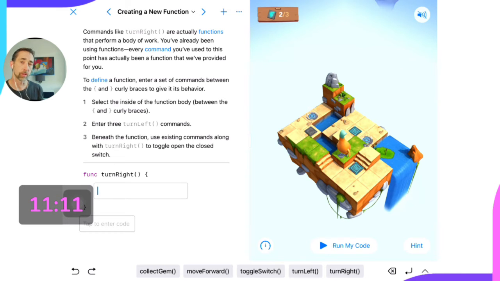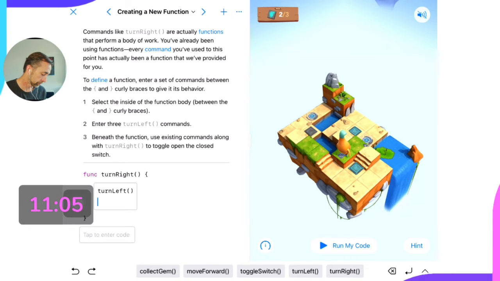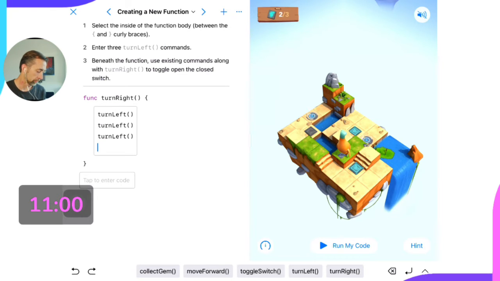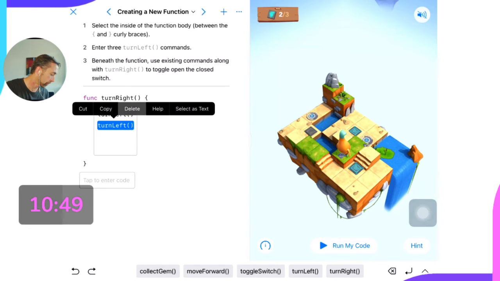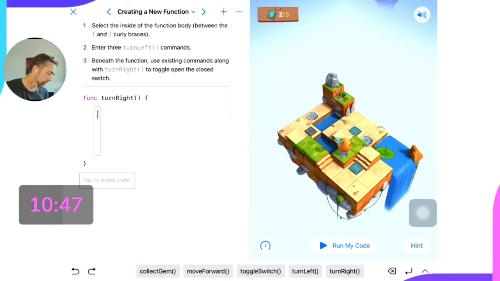Okay, so we talked earlier about turning left 3 times to turn right. So let's hit turn left, turn left, turn left. Wait a minute, you know what? I just saw in the autocomplete bar, I actually have a turn right function that I can call. Well, why don't I use that instead? Let's delete those and just call turn right.